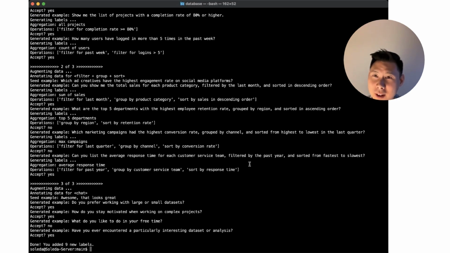And there you go. Well, just like that, we're able to add 9 new labels, and we're able to do this very easily and quickly. And this is how we're able to get a model of very high quality in a very scalable manner.